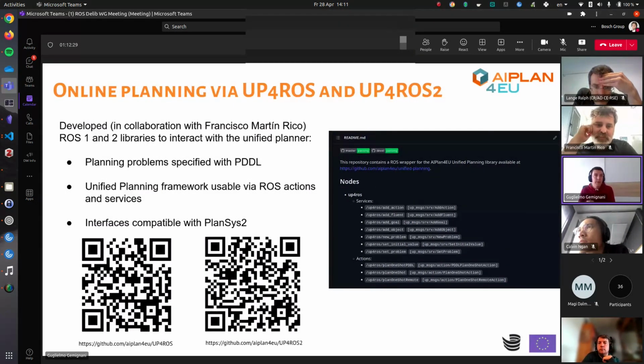So this is the first thing that we brought to the table. We are pushing this ROS wrapper, and we use that to actually condition our behavior trees that are running on our robots.